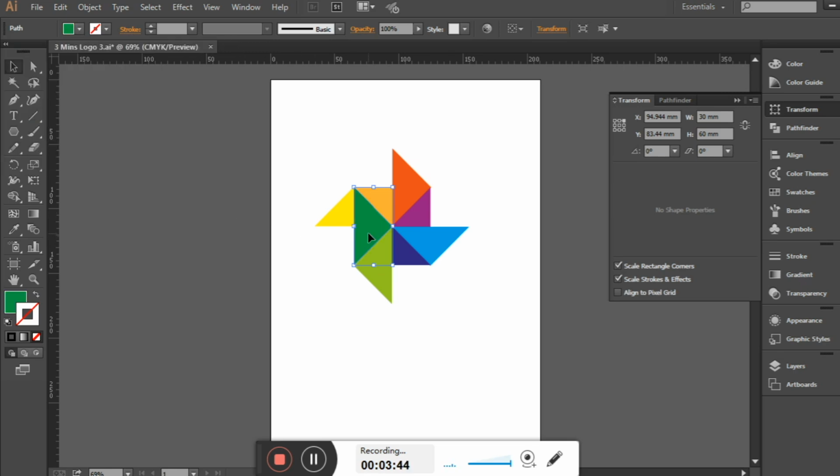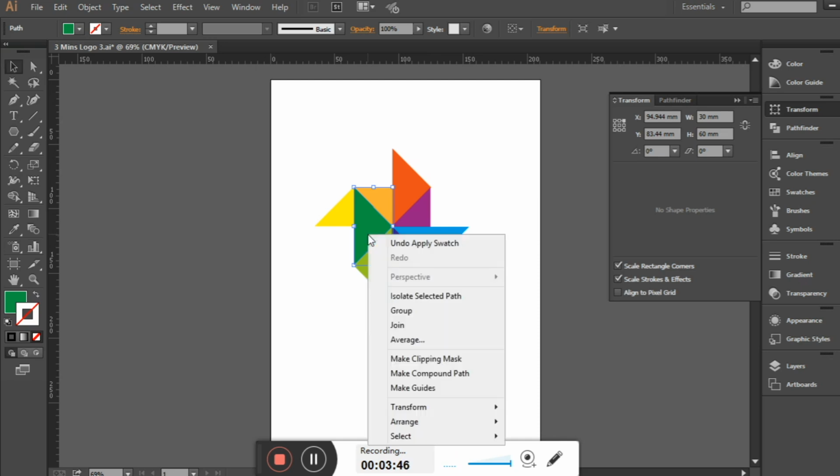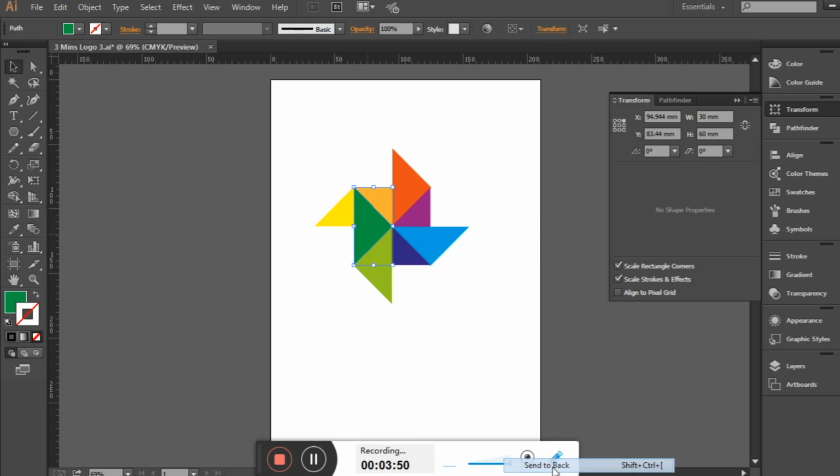And we have to right click here on this one, arrange it, send to back. Now the shape is ready.